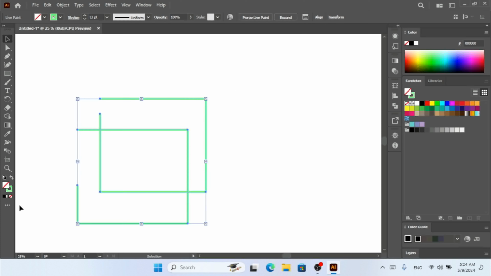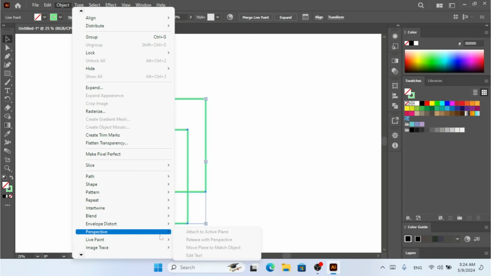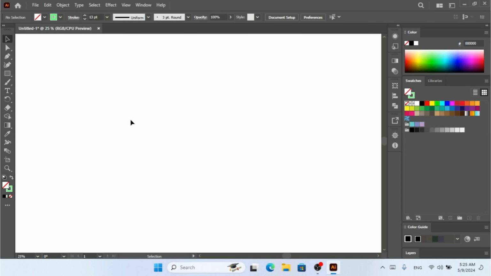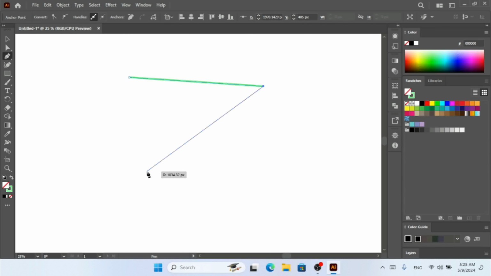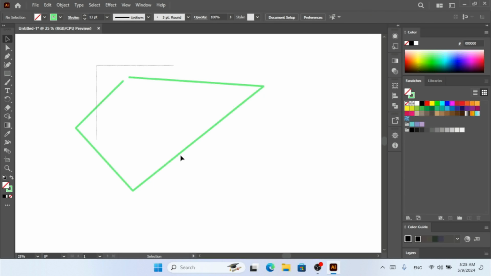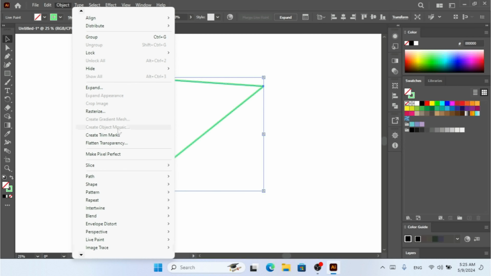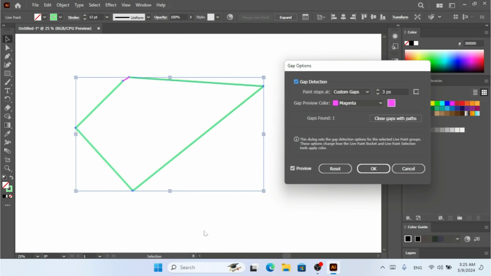So I'm going to bring this over here, select everything. I don't know why it's not detecting the gap, but let's draw something like this. We're going to make a small gap here. Live Paint, Make, then go back to the Object menu, Live Paint, and click on Gap Options. As you can see, the gap option is showing for this shape. I can go with small gaps, which is not going to select, medium gaps, large gaps, and also here we have custom gaps.